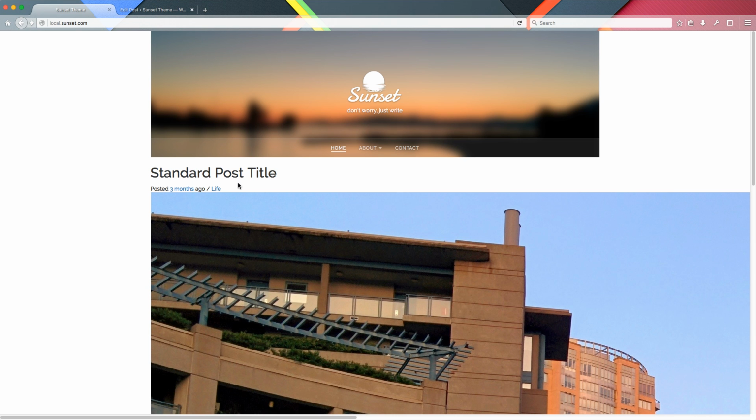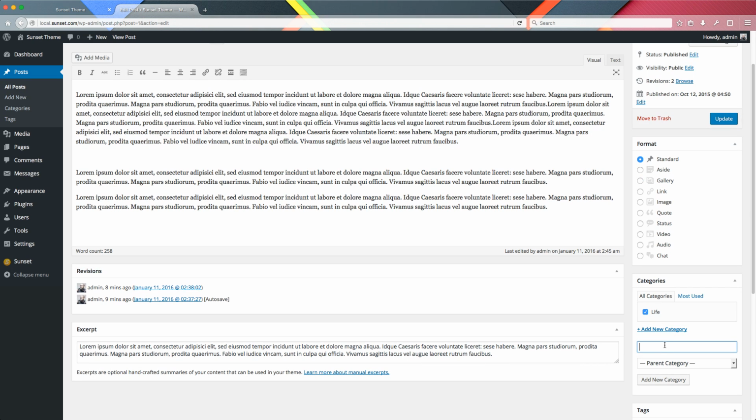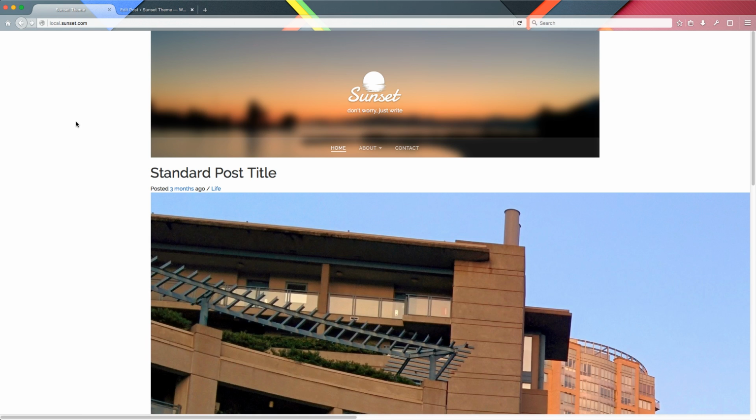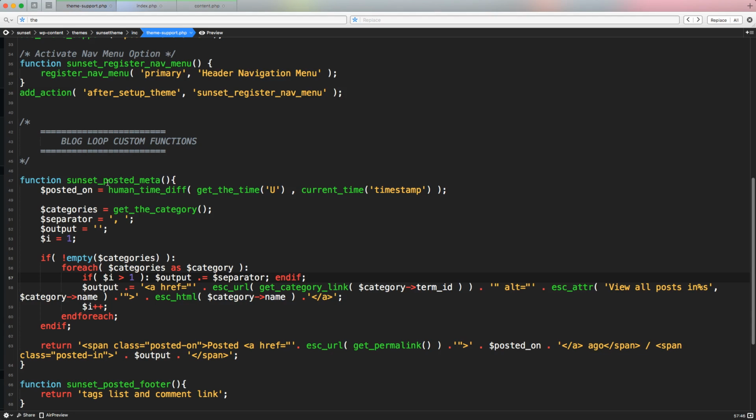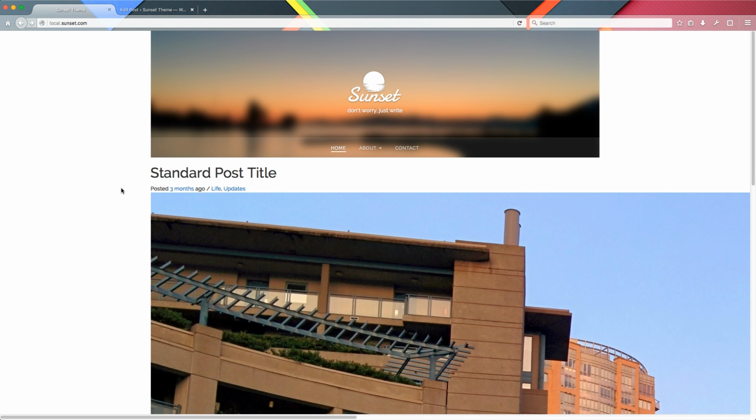but the permalink is correct. What we can do as a test is access the backend and create a new category called maybe updates, and then add this category, and let's check it, update, and see what's going on in our front end. Let's refresh it. Now we have live, comma, space, updates. And that's perfect. So now we can use this function that we created, sunset posted meta, and call it in whatever location we want. As soon as we want to change the structure of this visualization, we have to do it just in one place inside our functions.php file, and that is really handy.